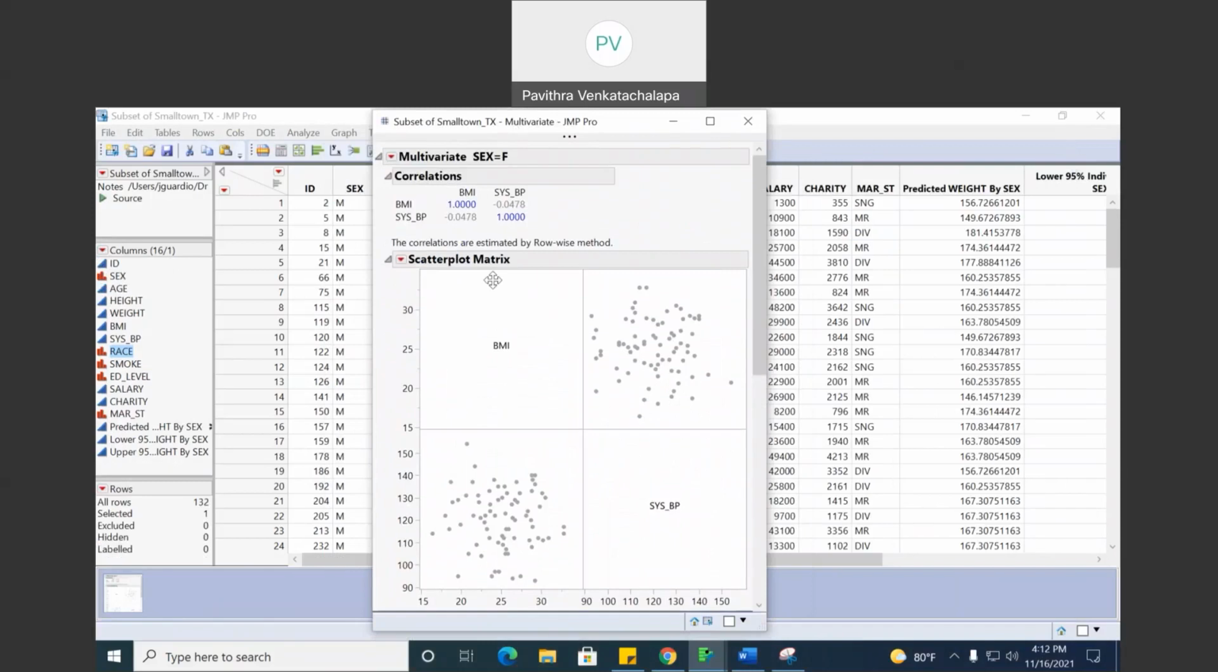Done. Now you can see a small change. These are the light colored dots. Why is that? That's because we have a negative relationship between the two variables, the BMI and systolic blood pressure. So you got your correlation coefficient, which is negative 0.047, and that is not significant. That's because we have a negative correlation value.